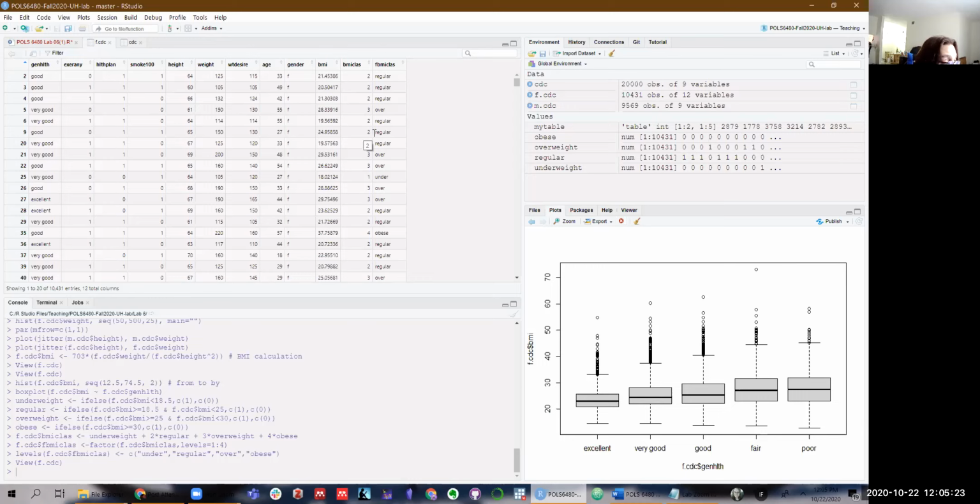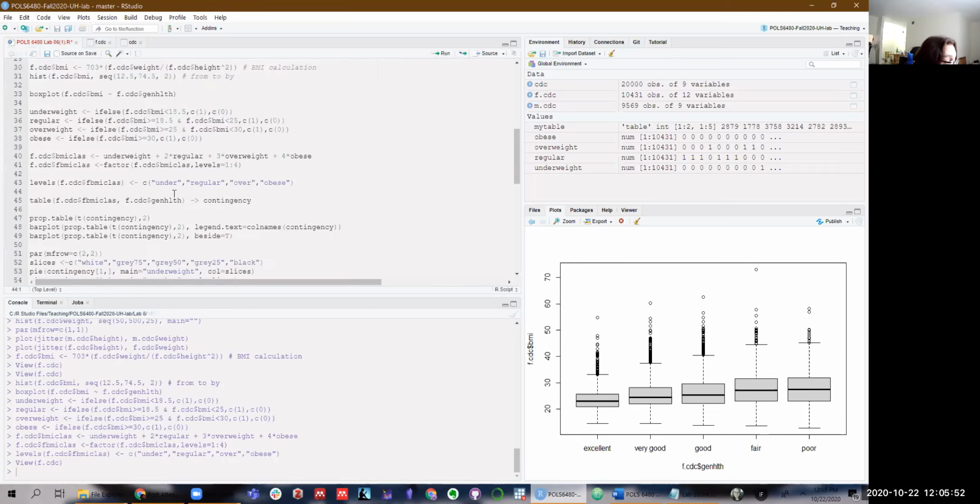You may find that you have categorical variables, maybe some survey data that says likely, very likely, unlikely, very unlikely, or neutral. And so it's got 5 levels, and you're going to turn those 5 phrases into 5 numeric factors. This command is what's going to do that for you. And basically the order is under, regular, over, obese.